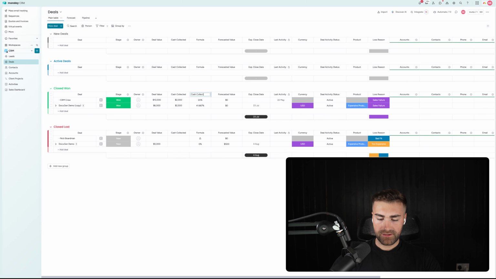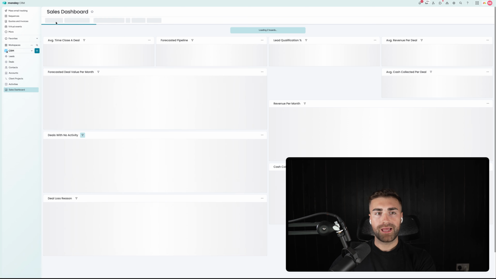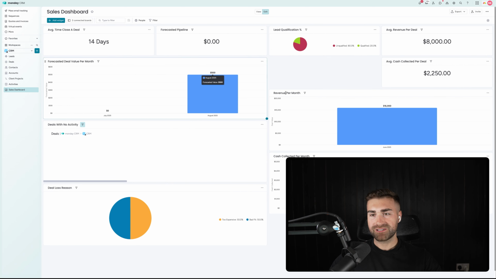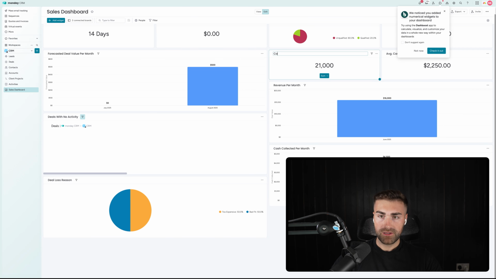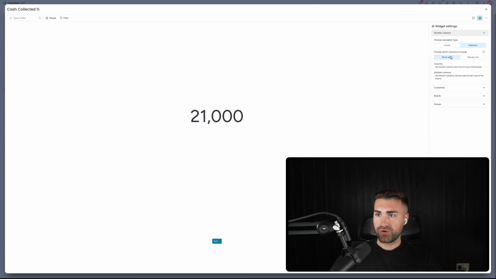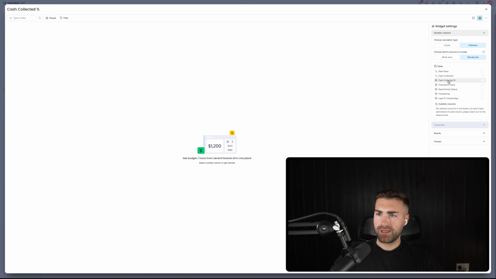Cash collected percentage. So now I can see, we can work out the average in a moment. What's the average amount of cash collected per deal? So if we go to sales dashboard, we're going to create another widget again. Super straightforward stuff. Cash collected percentage, 3-dotted button, settings, and then we go boards. We just want the deals board. We just want the closed one group, and then we want the numbers column 1 by 1 to be the cash collected percentage, and then customize.